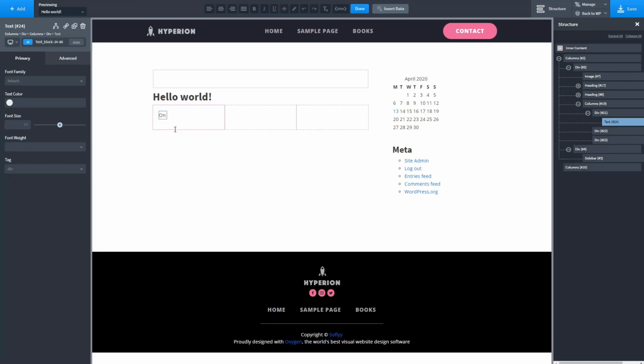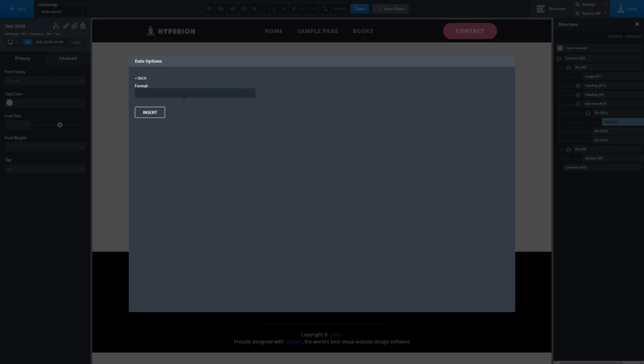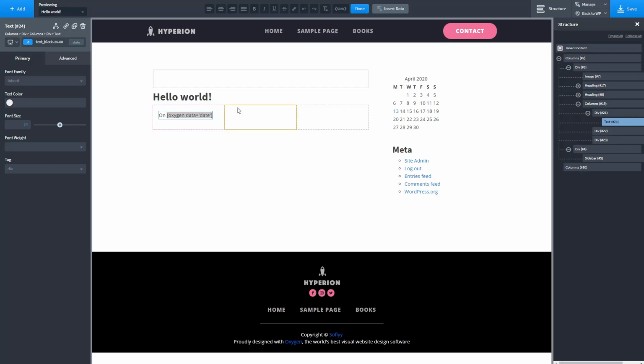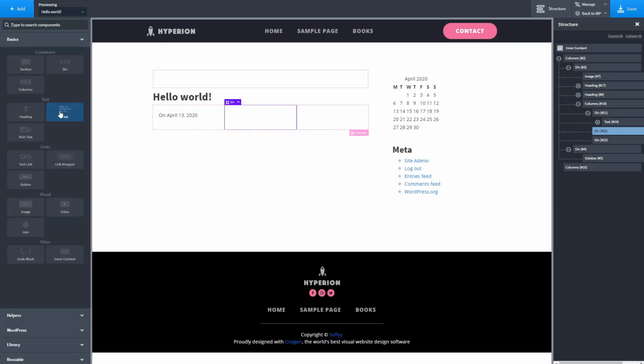We'll say on. And you'll notice for some of the widgets, like the text widget and the heading widget, you get some alignment and font options up here. You also get an insert data option. Now this gives us the dynamic tags we can use in our templates. And so we want the date here. We're just going to go with the default format. So there's the date.